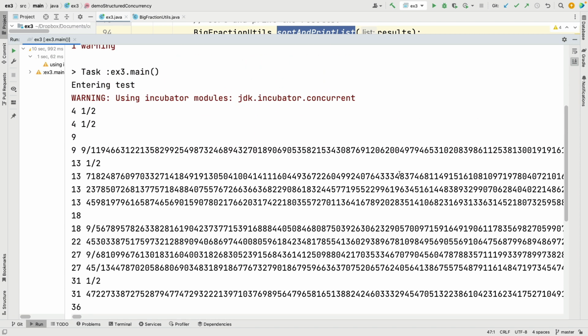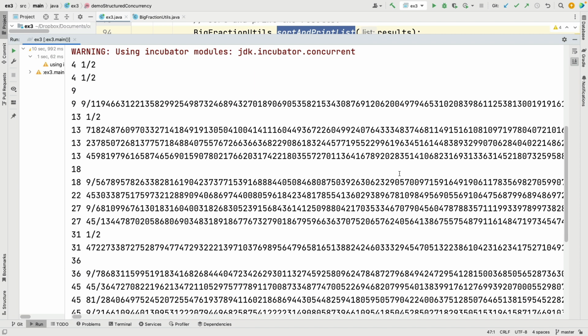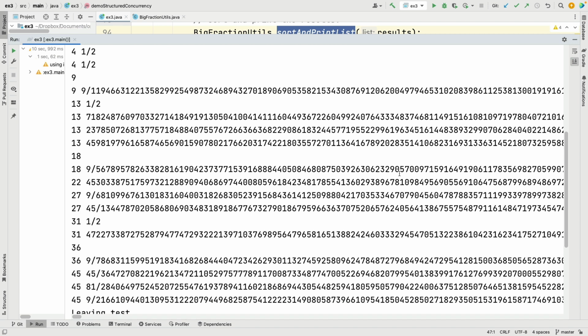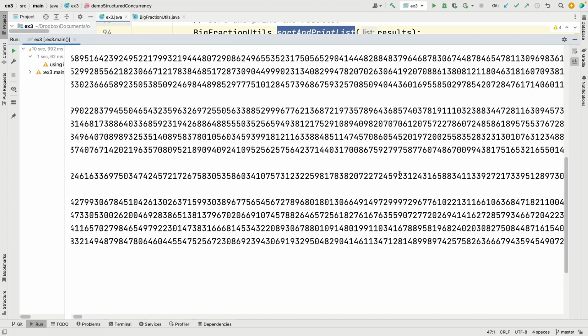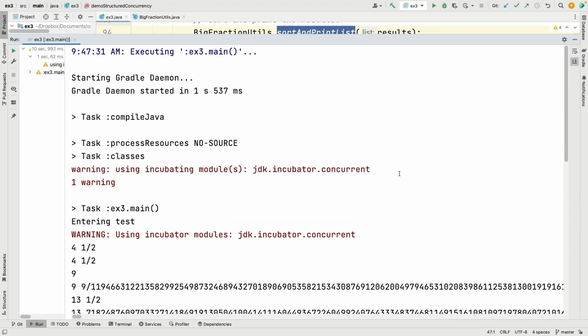And here you can see we generated a bunch of random big fractions that were unreduced. We then reduced them and multiplied them by some big constant. And then we sorted them. You can see they're sorted and they're vast. So the application is not as interesting as the way in which we computed the results, which in this case used the new structured task scope mechanisms that are available in Java 19's structured concurrency model.